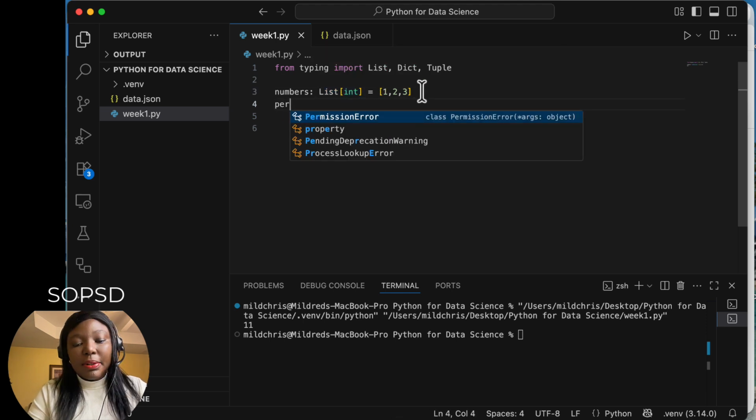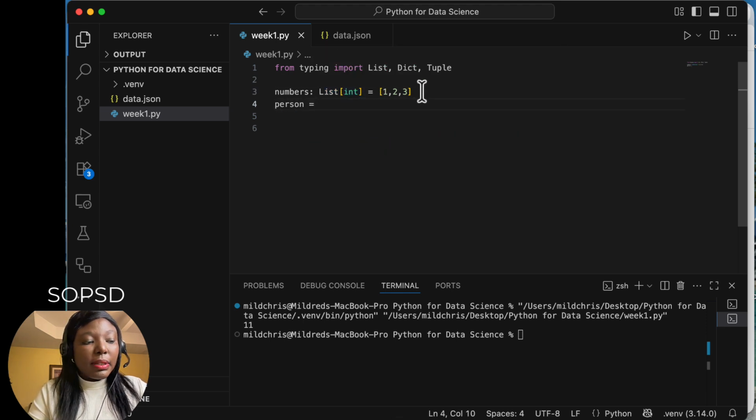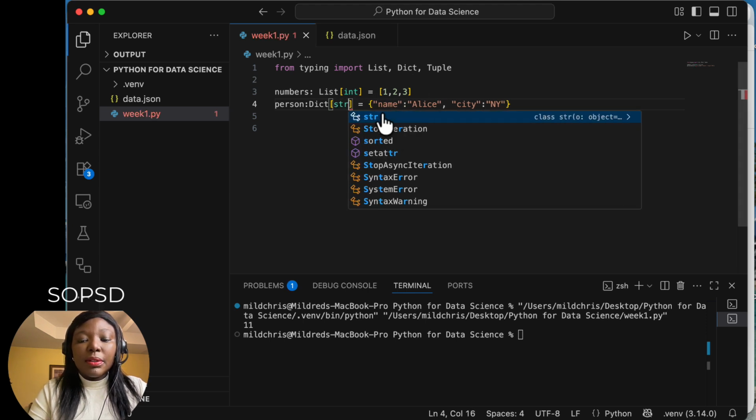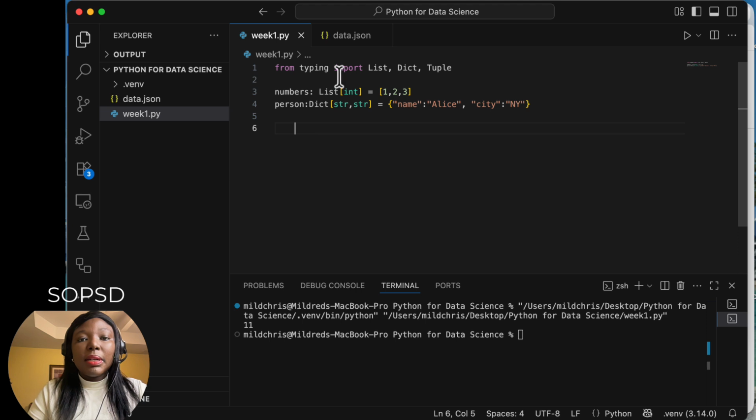Let's say we have person, and this person is equal to a dictionary that will have the name of this person as Alice, and then we have the city of Alice. Let's put New York. Now we have this dictionary. We want to put a type hint, so we'll put a colon here, and let's say this is dict. So what we have is a dictionary with a name and value that are both strings, right? So we'll say dictionary of string, string, okay? And so we have the type hint.